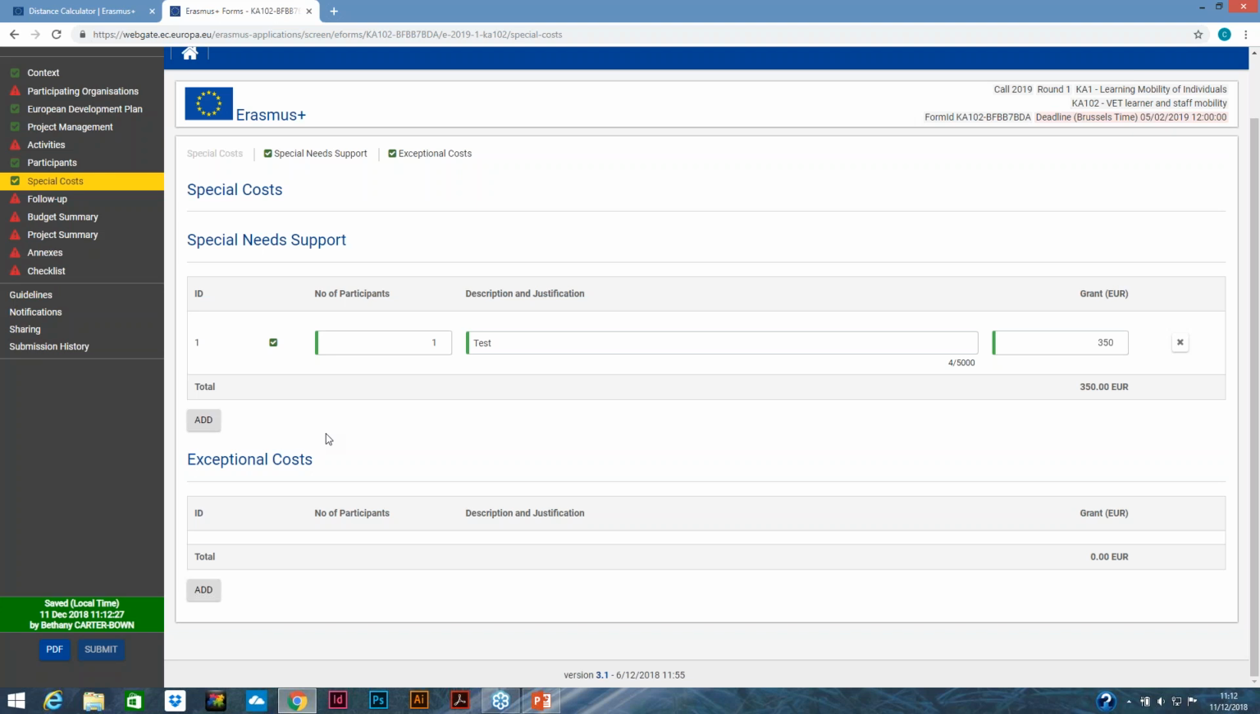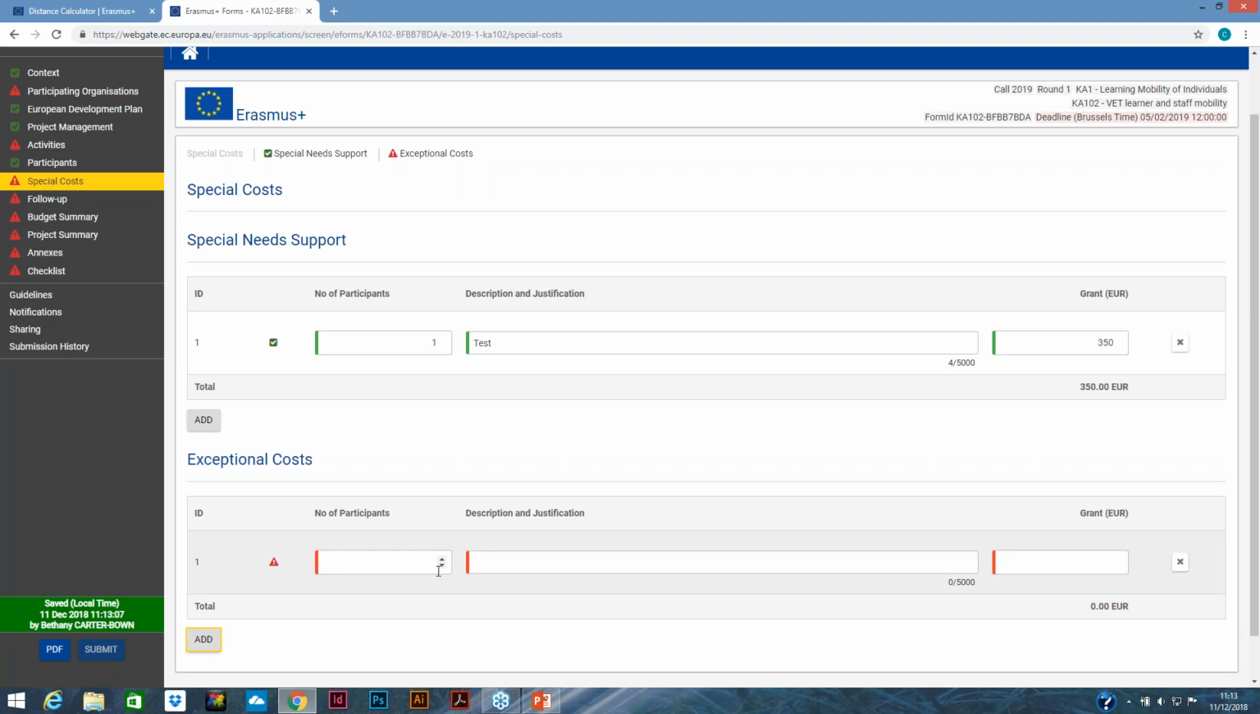You should also be including the detail of the inclusion of special needs participants in the main narrative of the application. Please note the number of participants with special needs should be identified in the participants section first to allow costs to be added here. So secondly is our exceptional costs. Exceptional costs are budgeted as actual costs as well, and you'll need to clearly state in the description and justification box why you need these items and the cost breakdown.